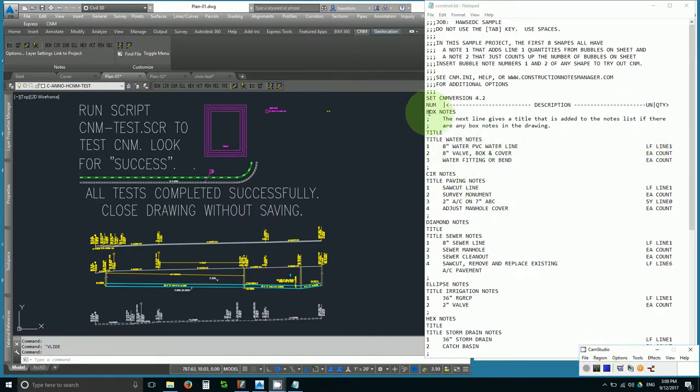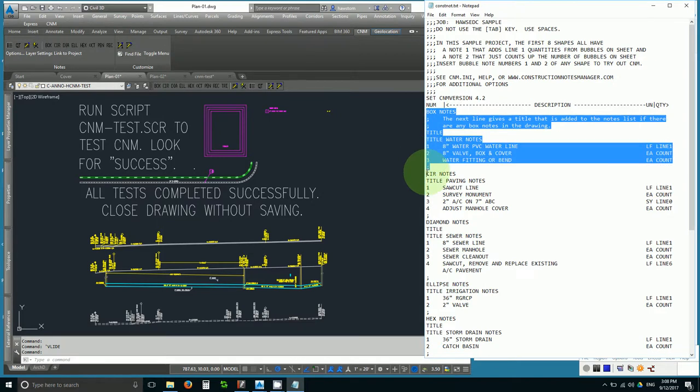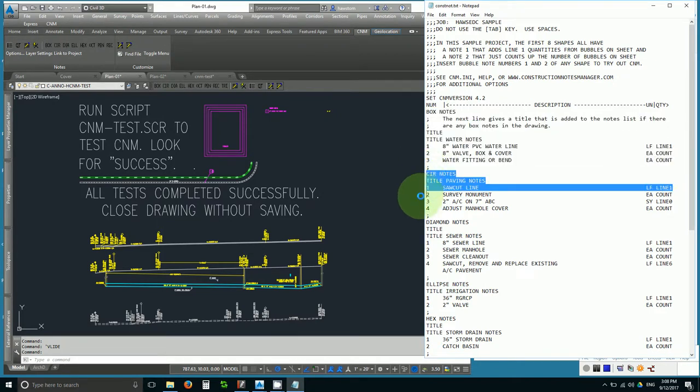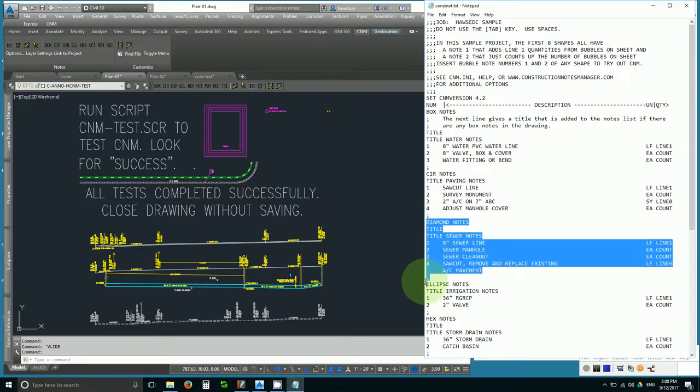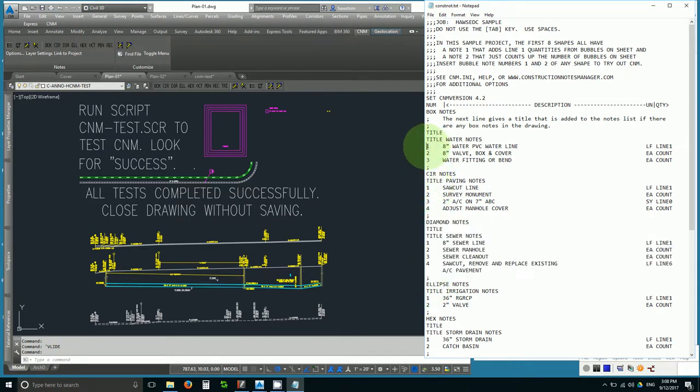Here's how it works. These are all box notes. These are all circle notes. These are all diamond notes, etc. This is a box 1, this is box 2, and this is box 3. Note that I can continue one, like on diamond 4. These are spaces, not tabs.